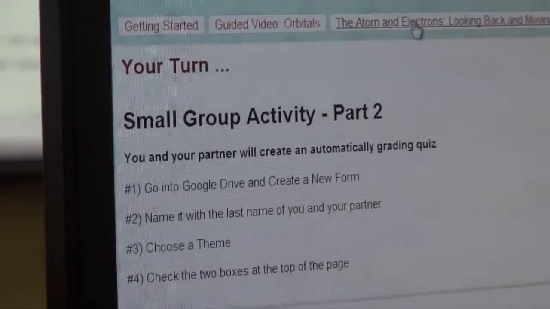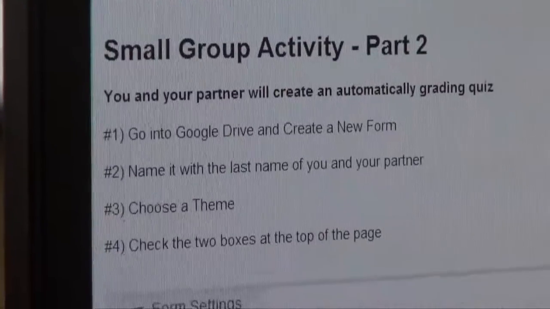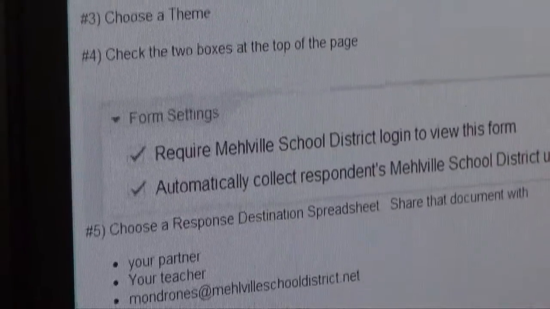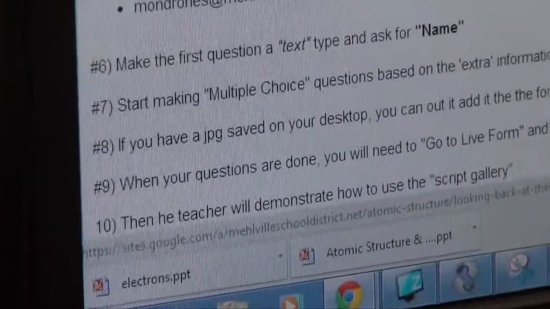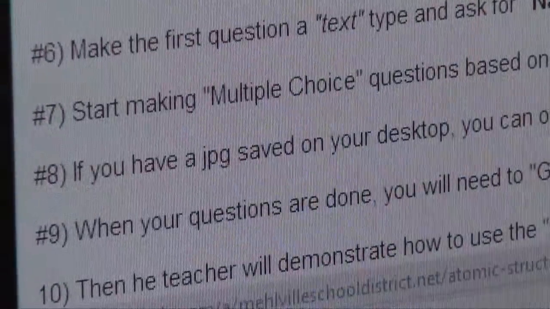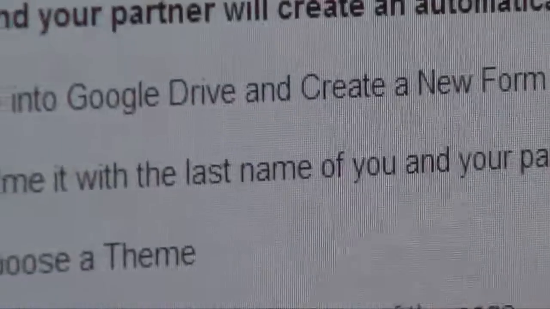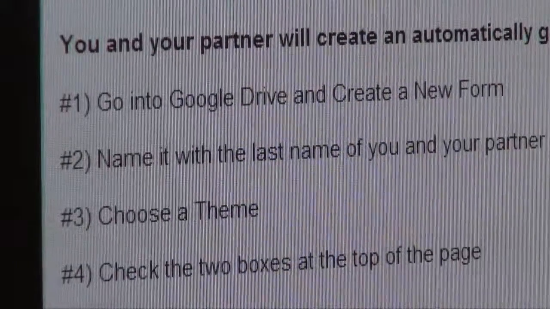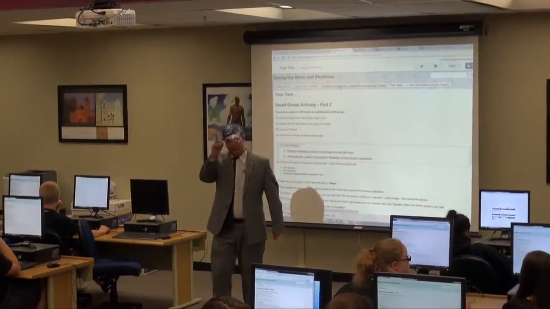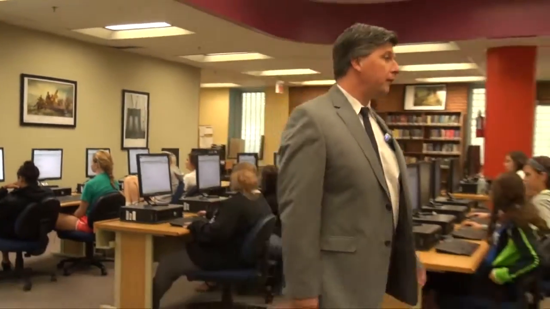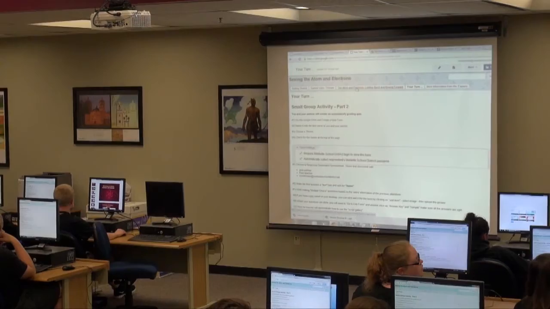What I suggest is this. One partner is going to be creating the form and then share it with the other partner. So, what I suggest, one partner stays on this screen with the directions, other partner follows me and goes and creates the form and then shares it in so you can all edit it. But to create it takes one person. So, whoever's going to create, follow me.